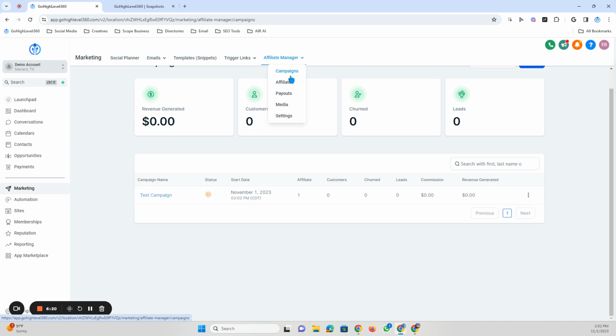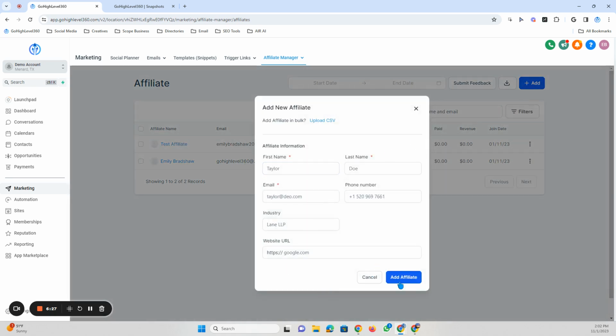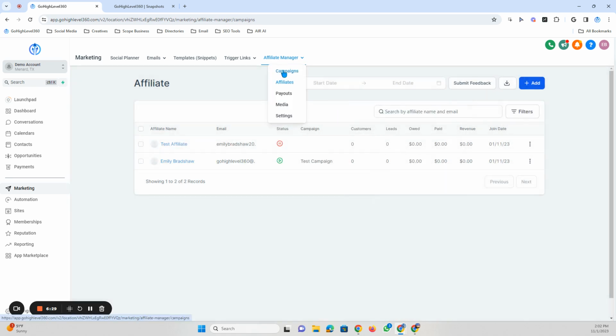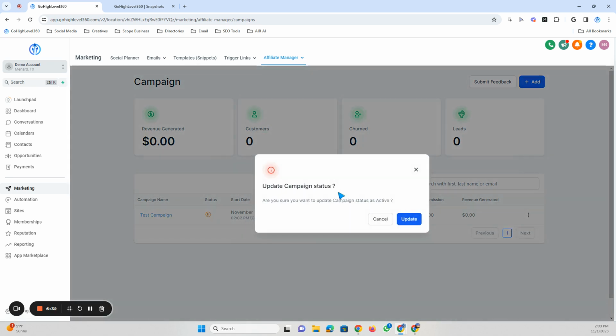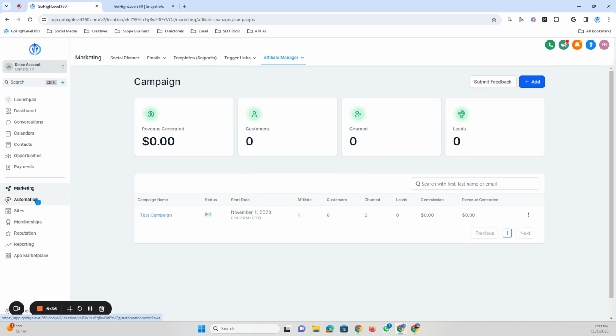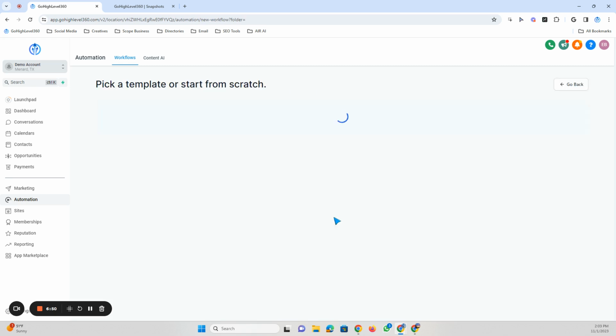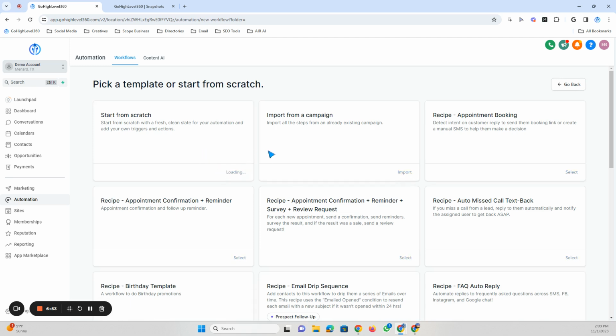Now, if you don't have one, you're going to go into your affiliates and you're simply going to add one in here. Click new affiliate, put in your information, and then add. Okay, so let's go ahead and make sure this is updated. Okay, so once that's done, we're going to go into our automation and we're going to create the workflow that's going to automatically create the affiliate and add them to the campaign. So let's go ahead and create a workflow, start from scratch.